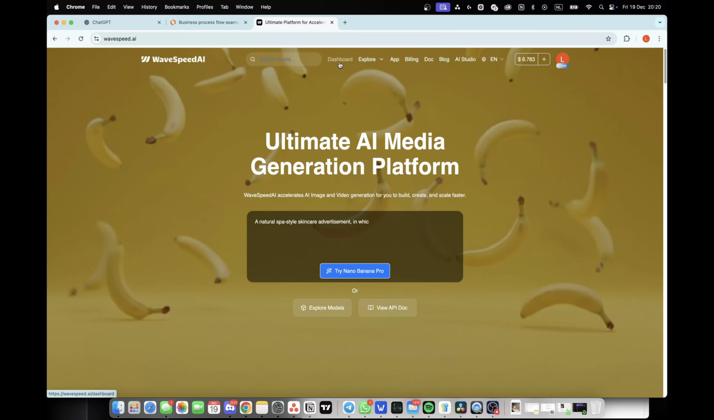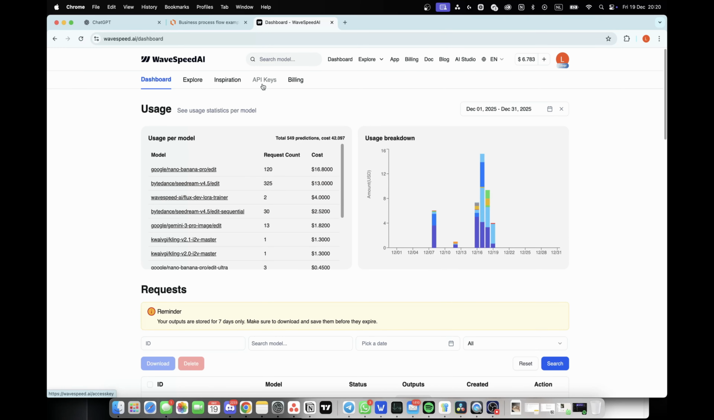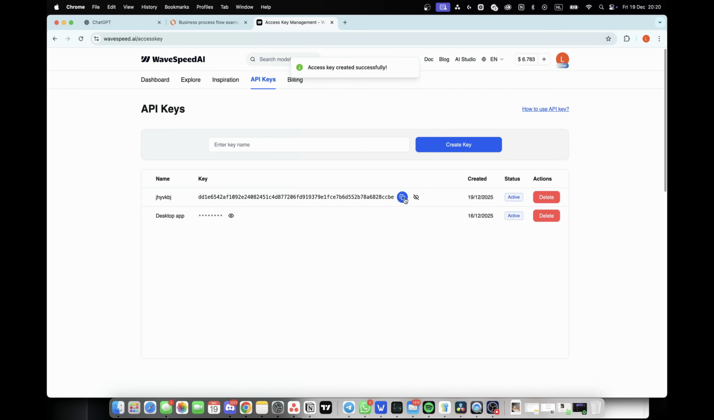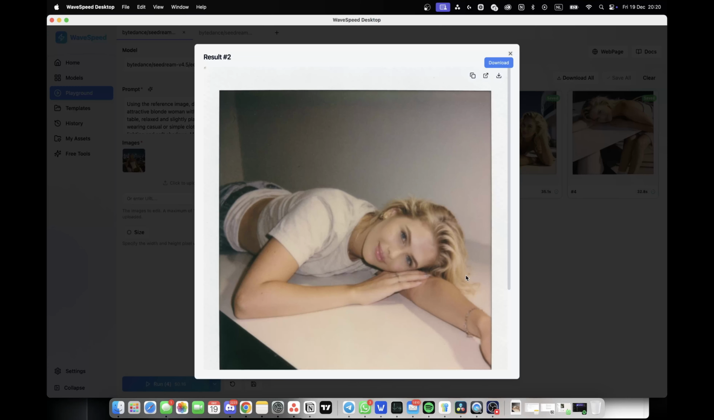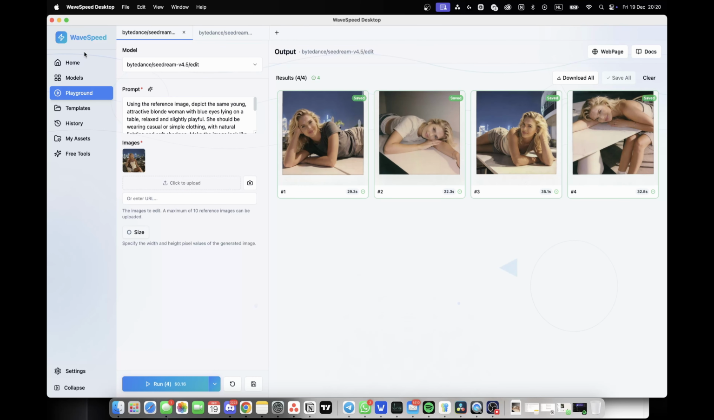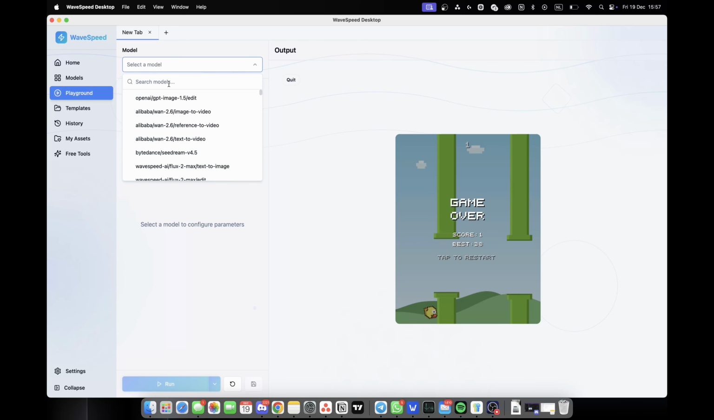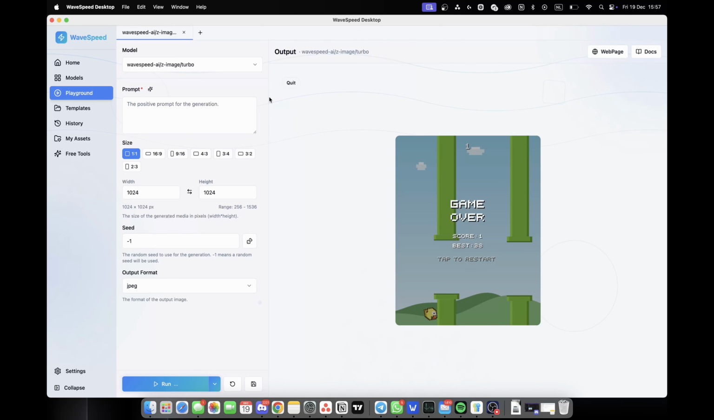What you do then is you go to dashboard, you go to API keys, you type a name here, you type create key, and this key here you copy, and the first time you open Wavespeed, you paste it inside of here. What we're gonna do is we're gonna go in here, we're gonna use Z-Image Turbo. Oh yeah guys, I told you already, the link for this is down in the description. Just use the desktop app, it's just way better overall. You can have templates, you also have your history here.